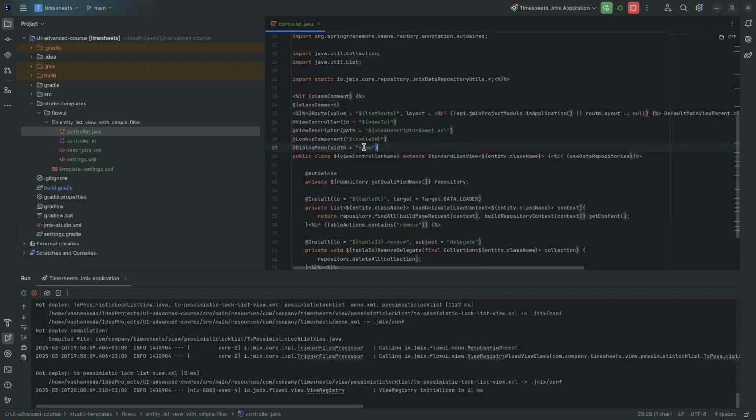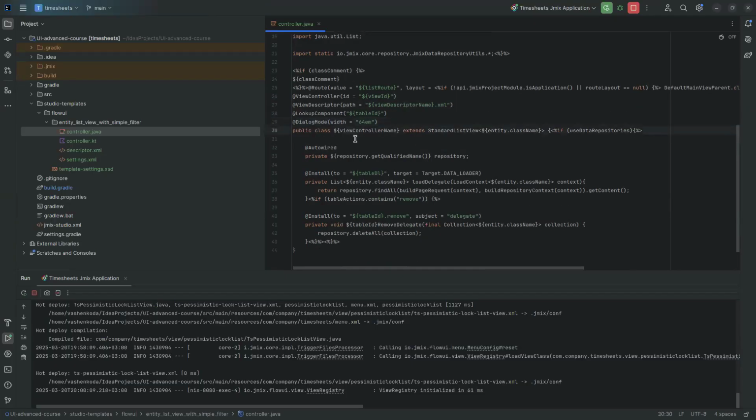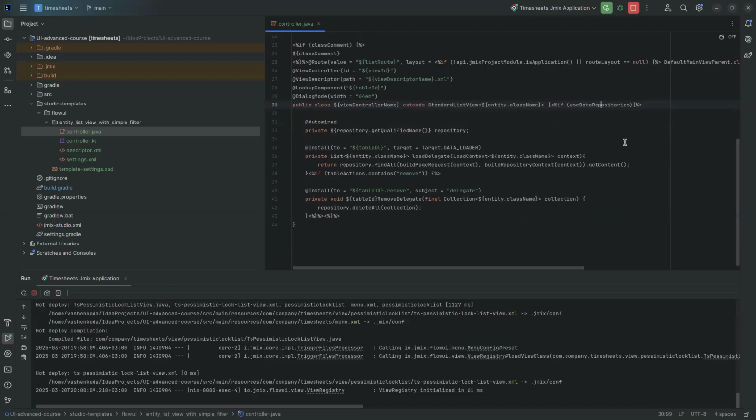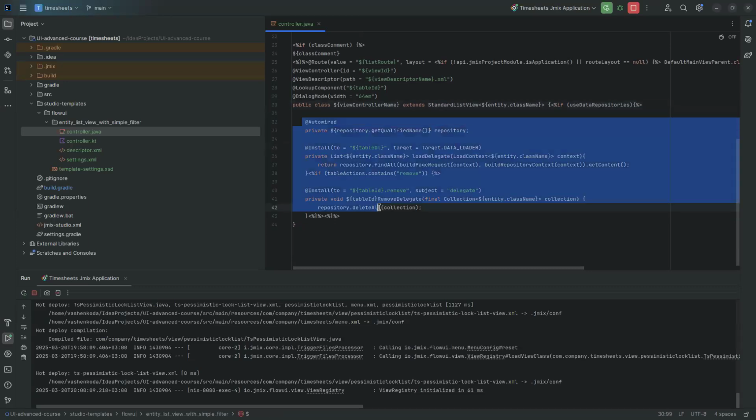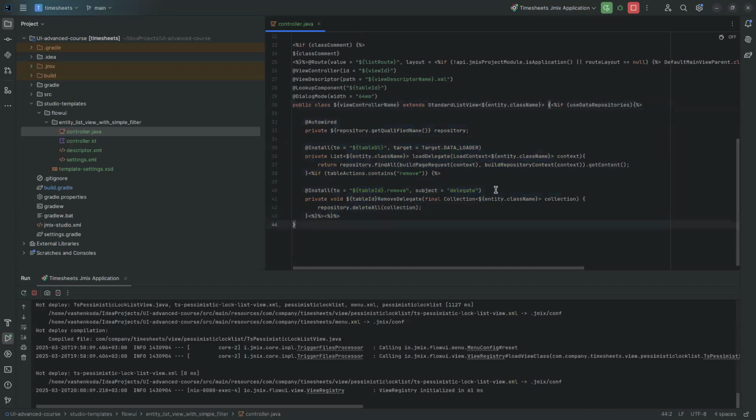I can remove this one, can change the width, can make additional assignments to this controller. Then the placeholders which are going to be filled by Groovy: view controller name, extend standard list view, of course, for the particular entity that's going to be selected as the first step. If use data repositories, then this additional code part is going to be created. So this is going to be the load delegate, and this is going to be the remove delegate.